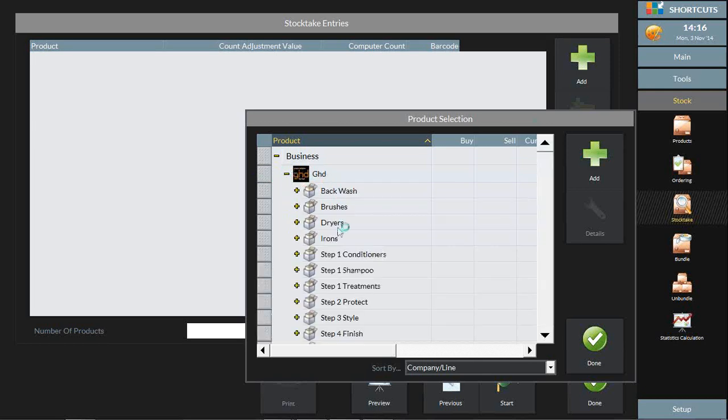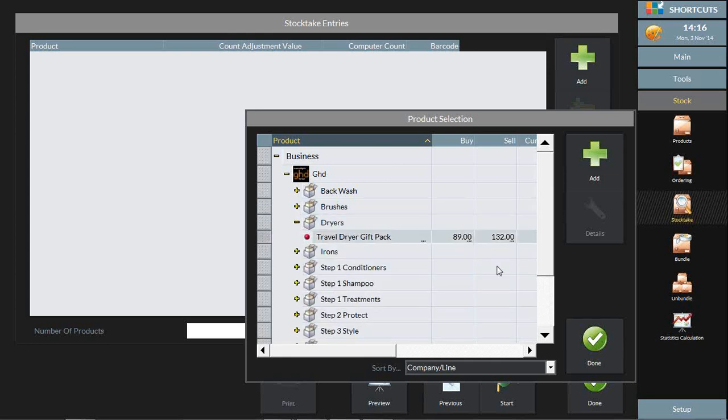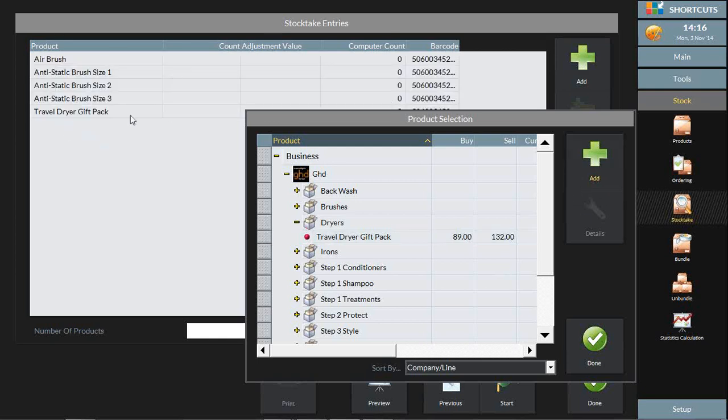If, however, I just wanted to do my dryers and my brushes, then I can click on the grey boxes next to the lines that I want to add in. Or I could even go down and just choose a couple of individual products themselves. And then all I would do is just hit add. And you'll see that's automatically added them into the background. And then done once I'm happy with my choice.